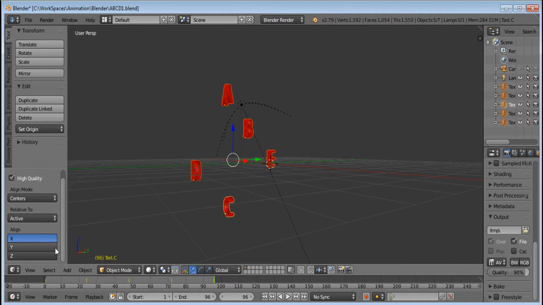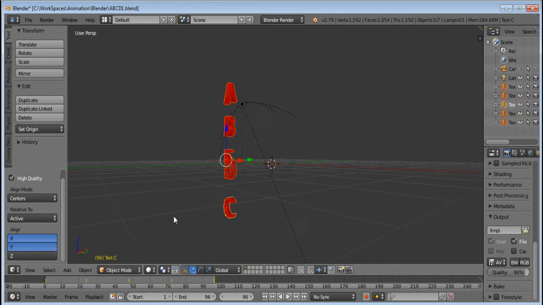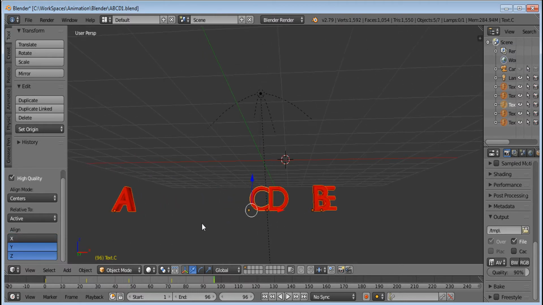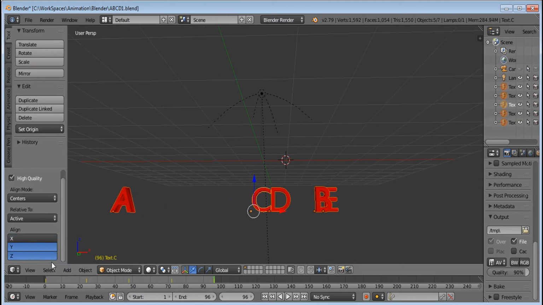And if you want to align at Y or Z or any two axes, you have to press shift and press X and Y, or Z. Okay, so I've aligned on the Y and Z axis together.